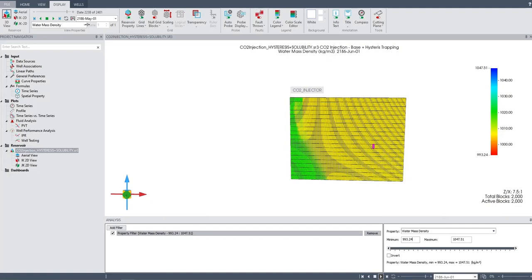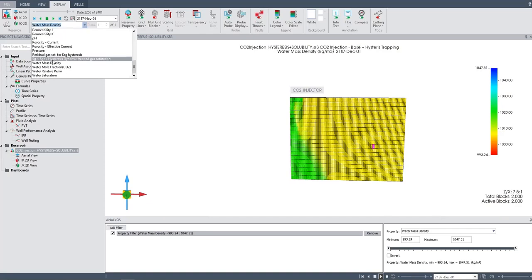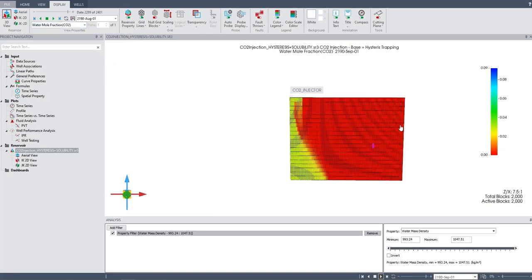Okay, and what else? We can also go back to water mole fraction, right? We are still calculating. It's very good.